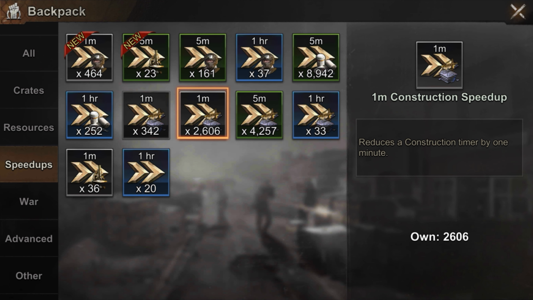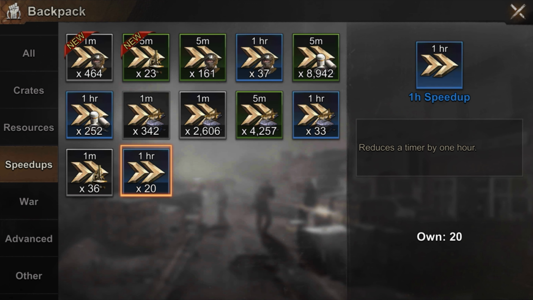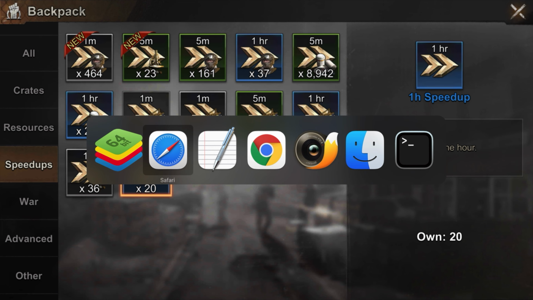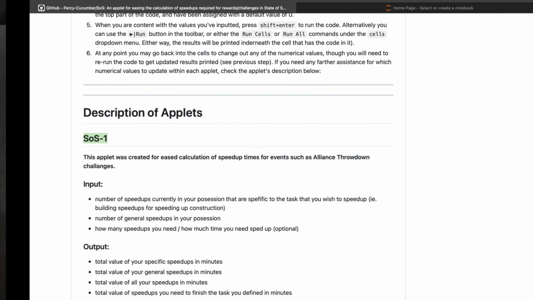Morale, we have 2,206 1 minute normal, 4,257 5 minutes, 33 1 hour, and then we have general speedups as well. So we want to know whether or not this is enough to do that timer challenge, or to finish a building upgrade. That is exactly what this first applet is for. What we would do here is click on SoS1, and we're going to get this thing here.